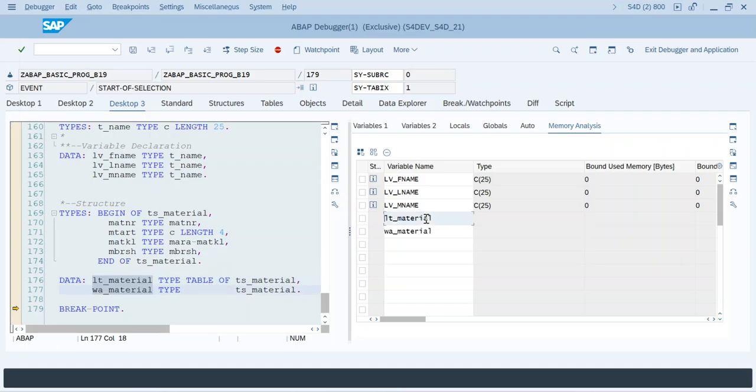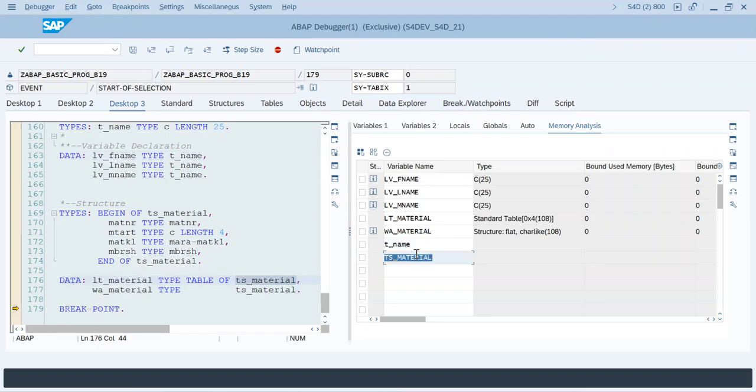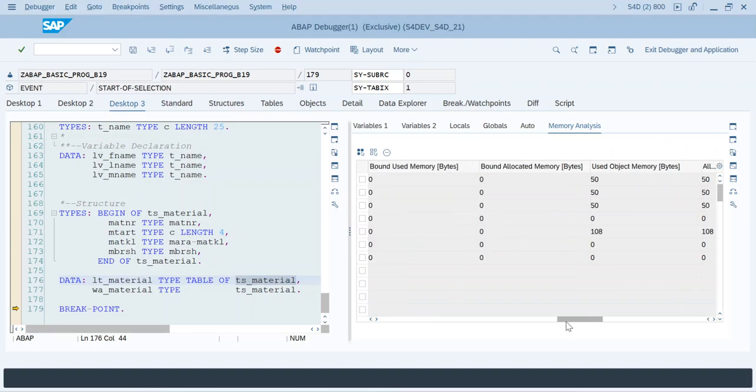You see all these are allocated memory, but T_NAME is the type and TS_MATERIAL is the type. So they will never allocate any memory. You see, this is saying invalid variables. These are not variables anyway. They will not allocate the memory.